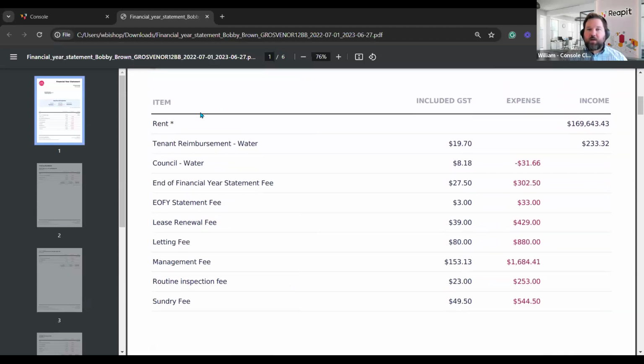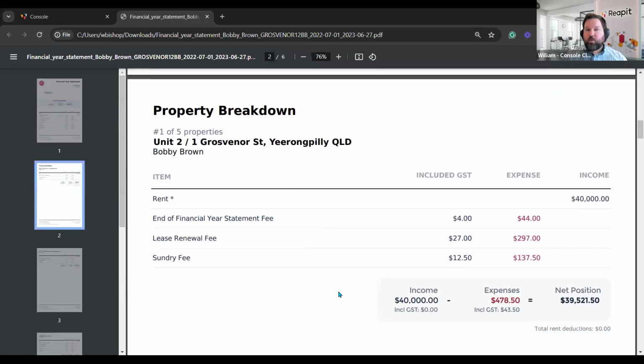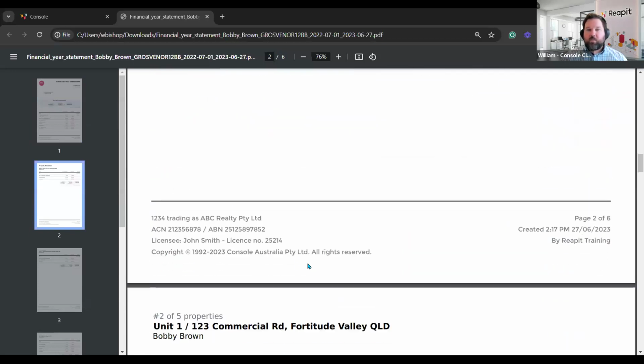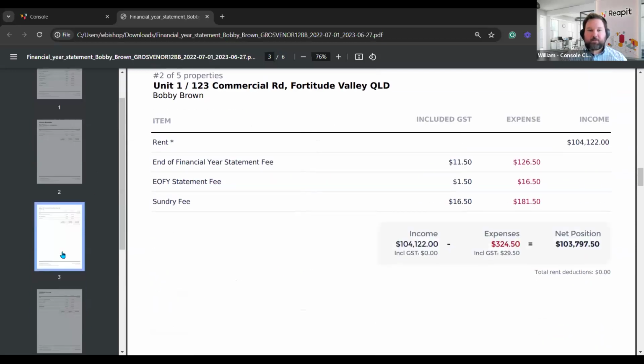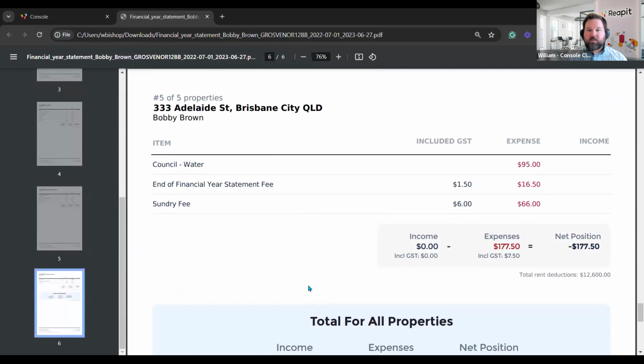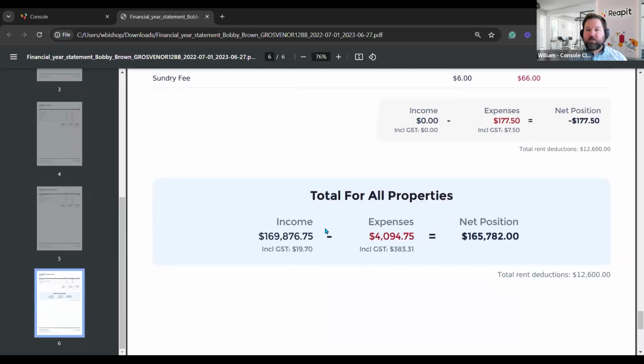You'll have an itemized breakdown of the income and the expenses through here. And then as you go down, you have a per property breakdown. That'll just go per property. Each page is its own property as it goes down. At the bottom, you have again the totals for all properties, just summarized on the last page there.